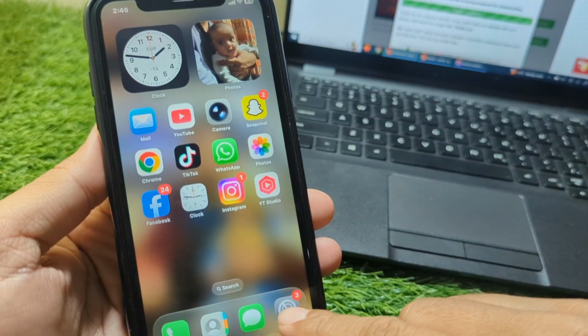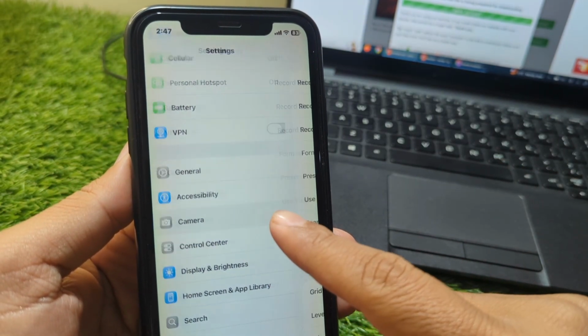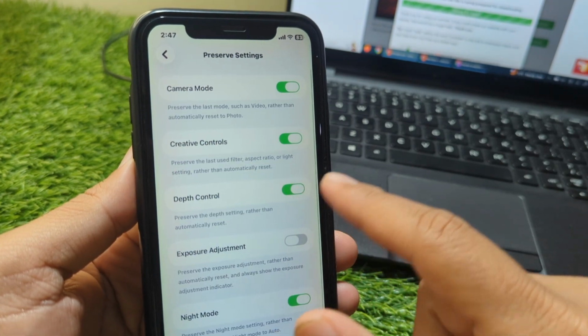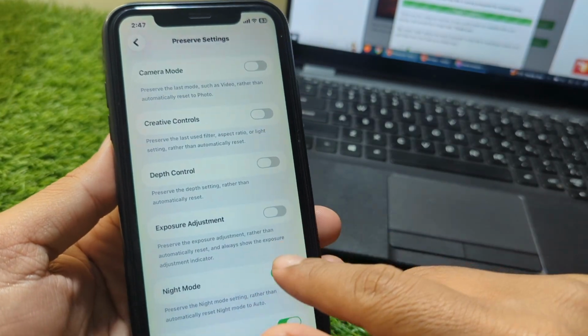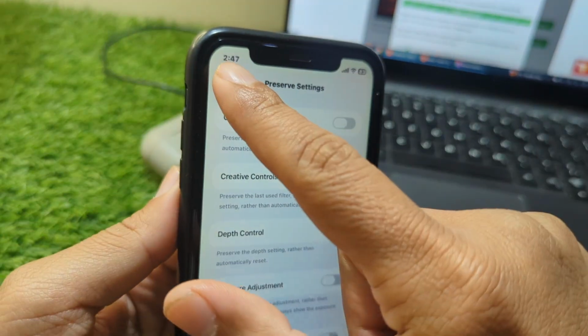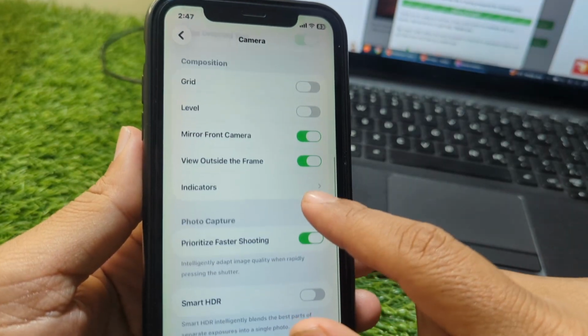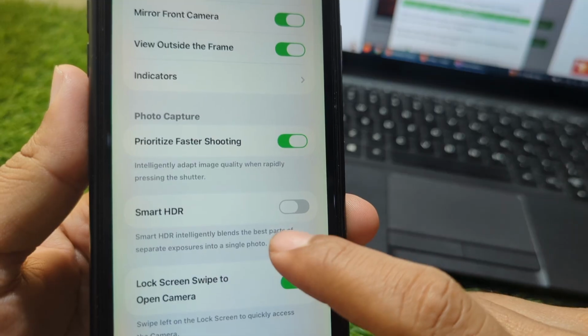So guys, first of all, open settings on your device and then scroll below and go to camera and then go to preserve settings, and from here turn off all these toggles. So guys, simply turn them off, and after this go back and from here scroll below, and turn off smart HDR from here as well.